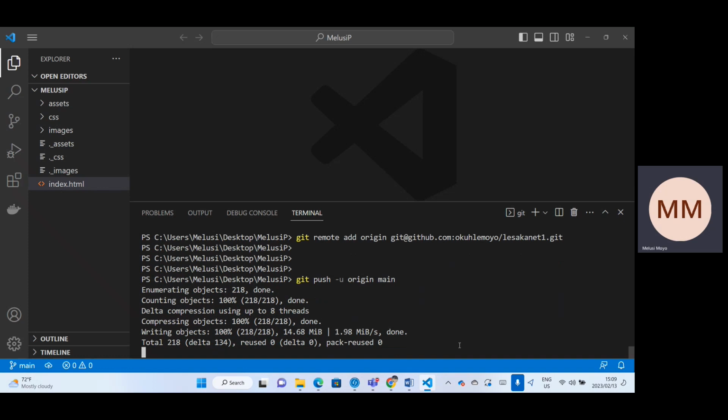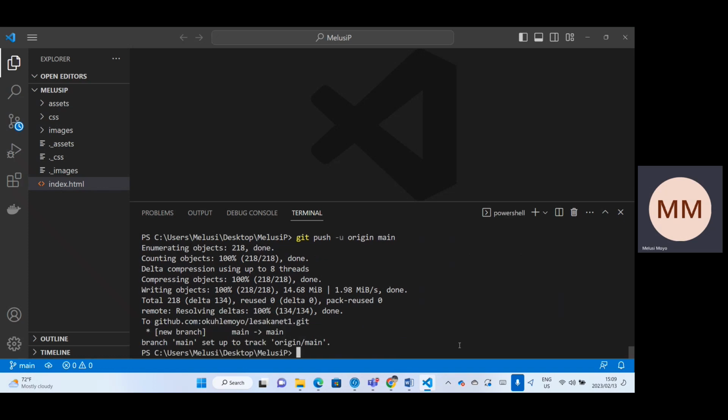All right, it's compression. As I said, there are so many files in here. I think it has managed to upload all of those files, and they're now pushed. But it didn't ask me to link.